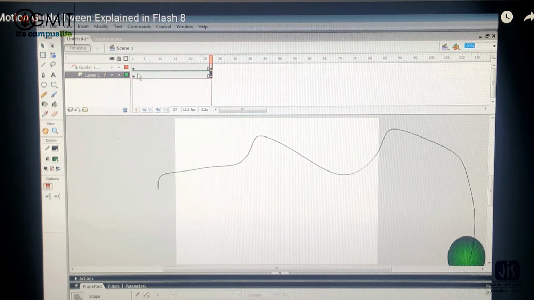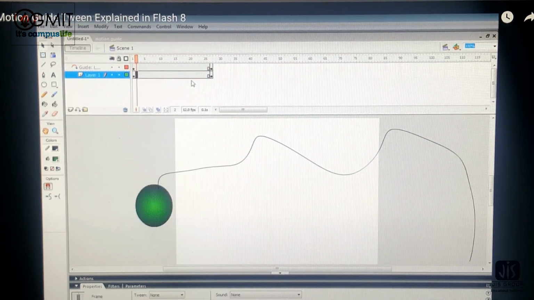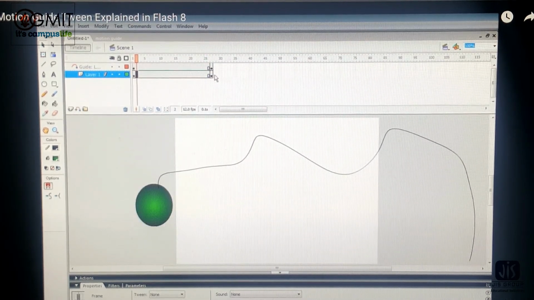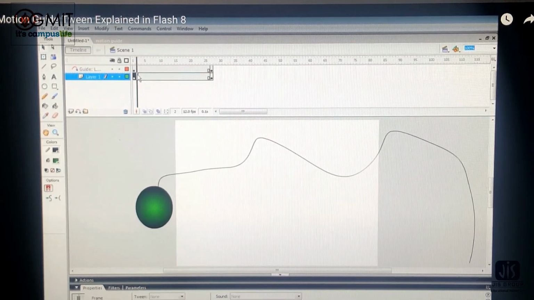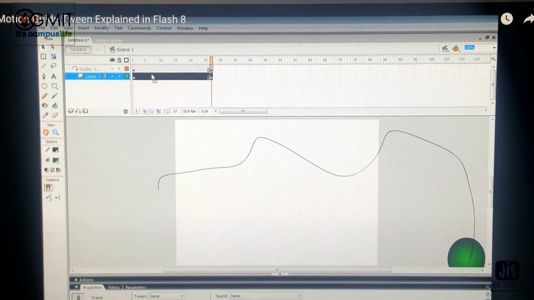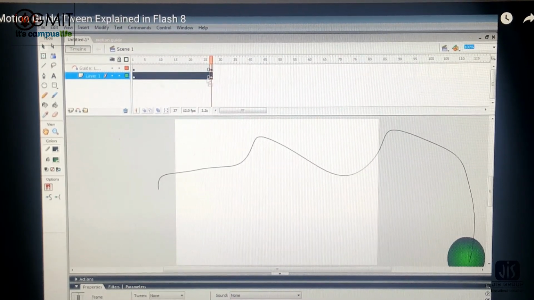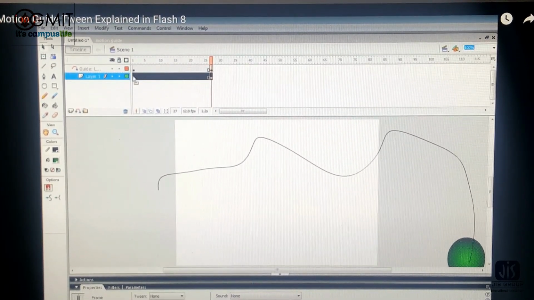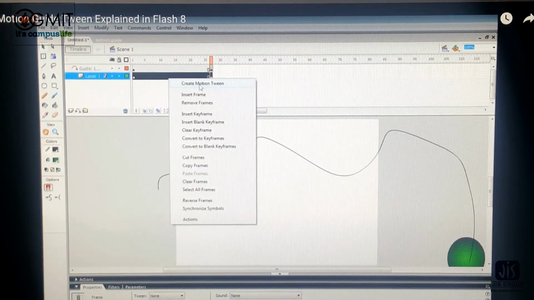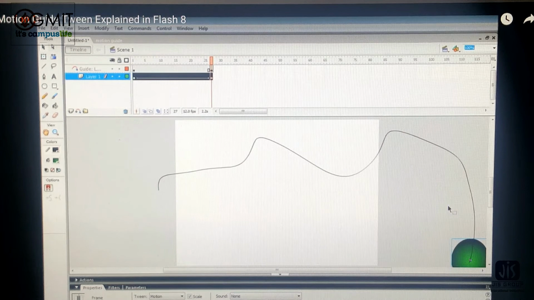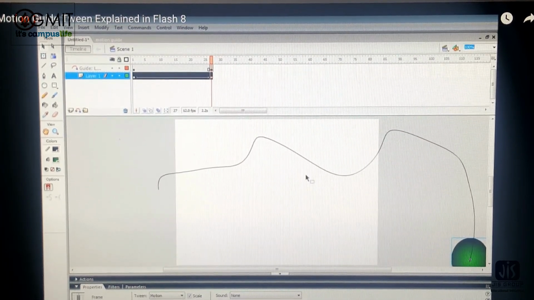Now the next step is to select all the frames between the first and the second keyframe. We will select all the frames by dragging the mouse over the cells between the first and the second keyframe. When all the frames are selected, right click and choose the option Create Motion Tween. When we do that, the ball is going to follow the entire path which is kept here.